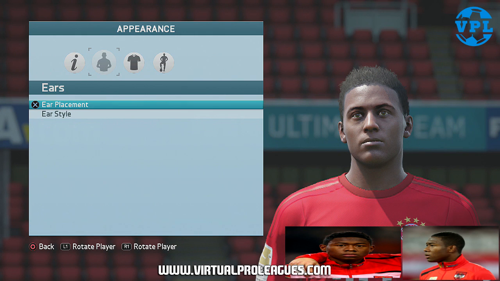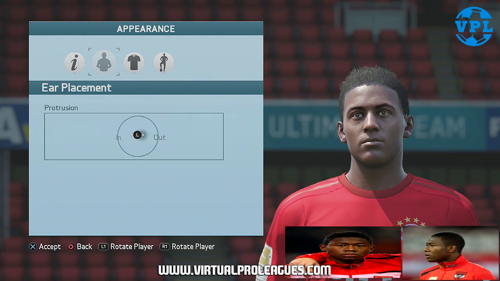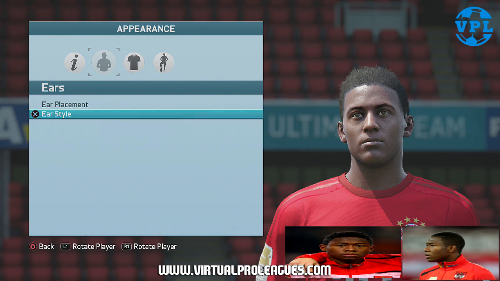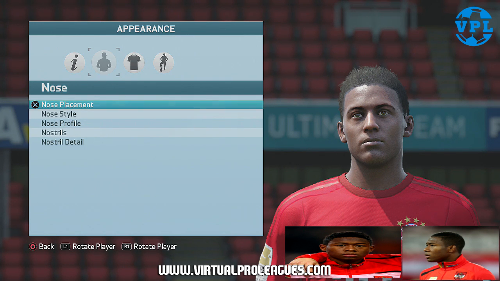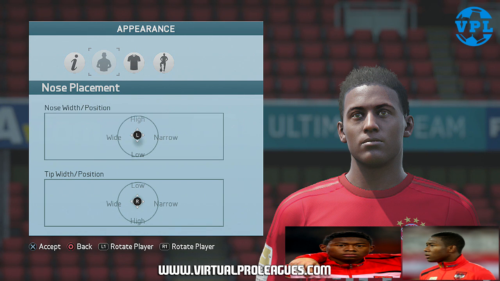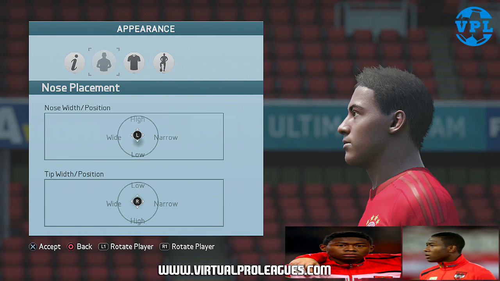Right, so now we're going to his ears. He's got quite big sticky out ears, not as big as that obviously. Just in a bit. Right, the nose. The nose is very similar to Nathaniel Klein's. Bit longer though. Right, so now what I do to do the nose, I turn him down.